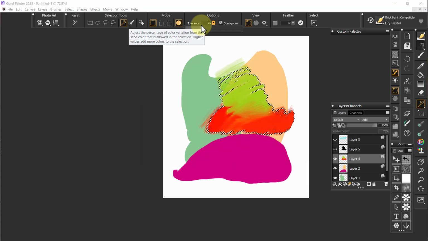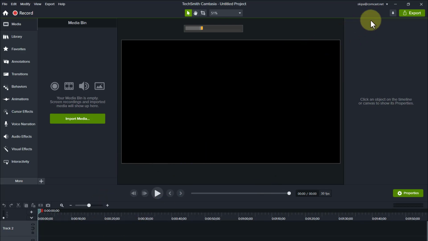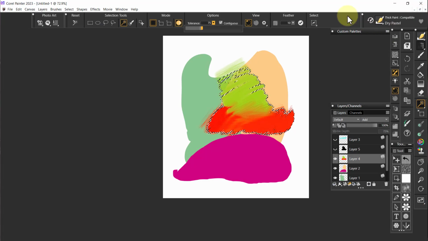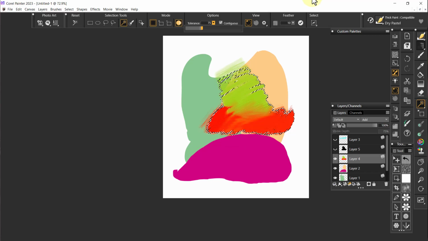I just got Camtasia coming on, and I don't want it coming on. Sorry. What I need to do is go up here, and we're going to turn touch off so that won't give us any problems. Okay, so my tolerance level now is up to 75.